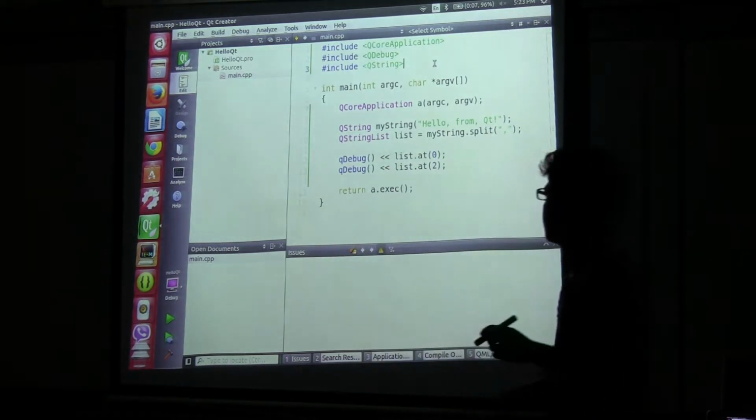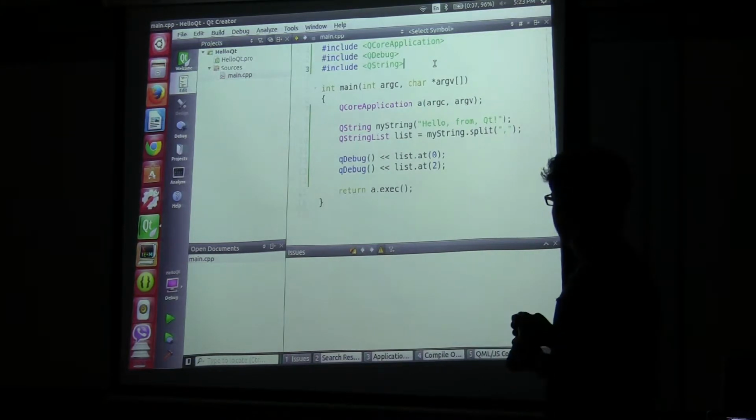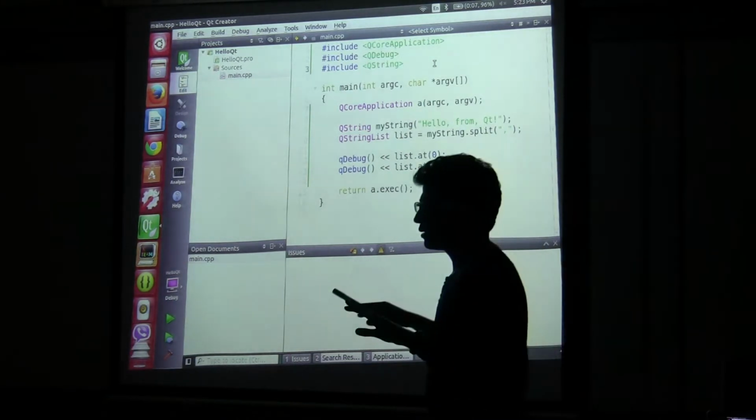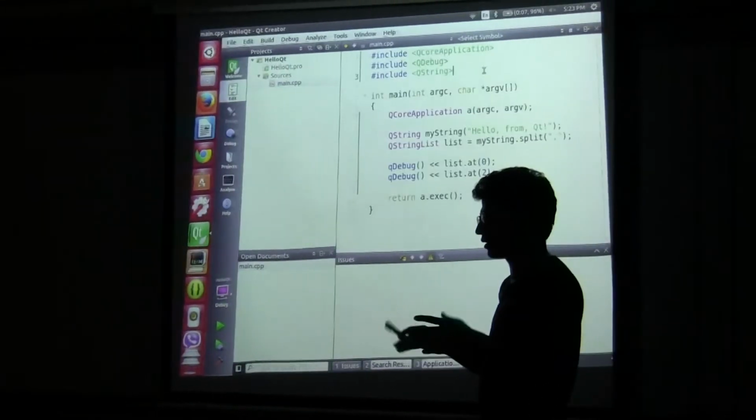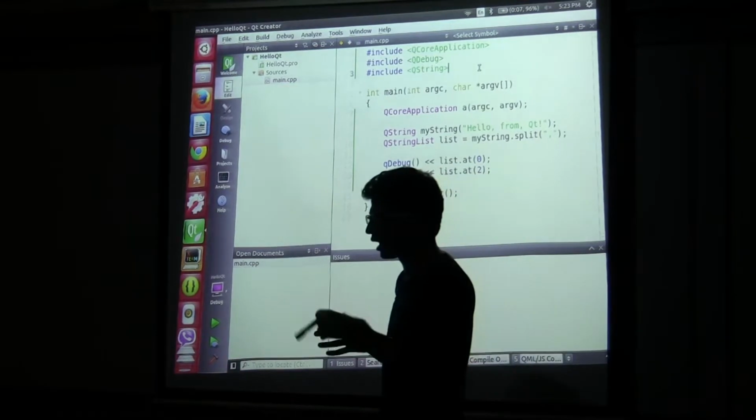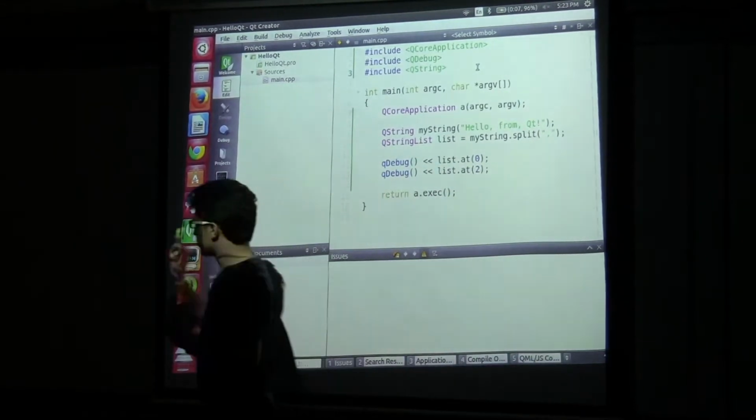Okay, the part I'm going to explain is related to how Qt works from behind, but you don't really have to understand it. But if someone likes to know how the magic works from behind, this is how it comes.